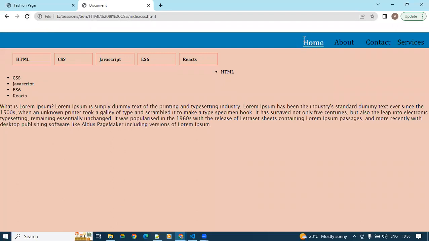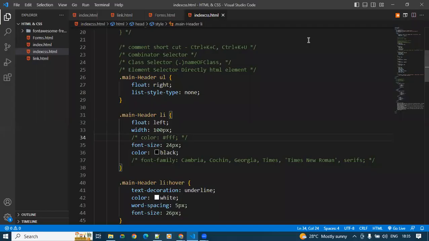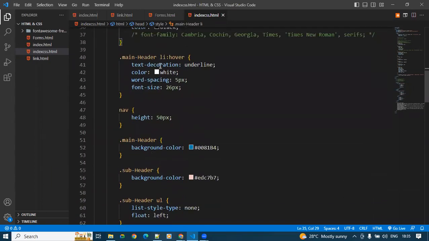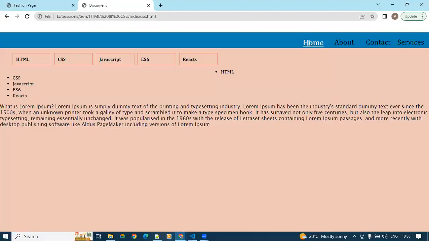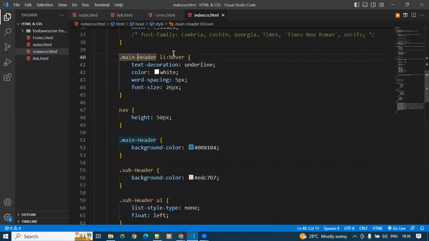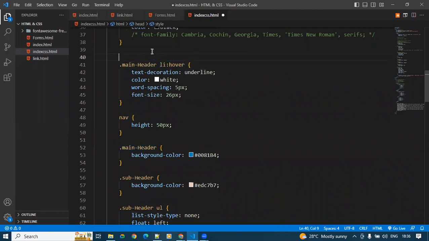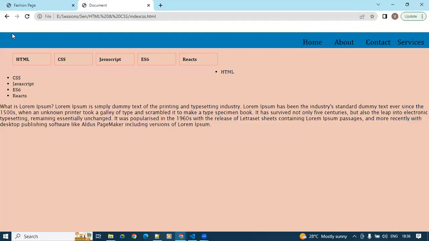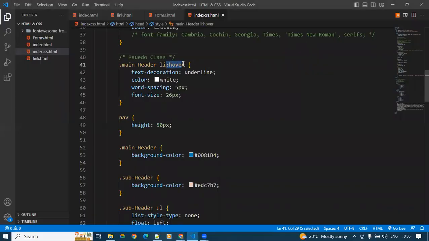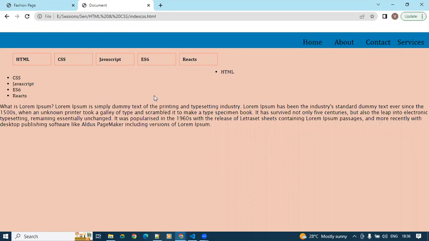And whenever you want to change the size of a font, to increase or reduce it, you mention font size, and I have given 24 pixels. Another thing is whenever I am hovering on this, we give li colon hover. This colon is called a pseudo class. Pseudo class means whenever there is a single colon and an event occurring, like I am going here and focusing on it, it is a hover event.